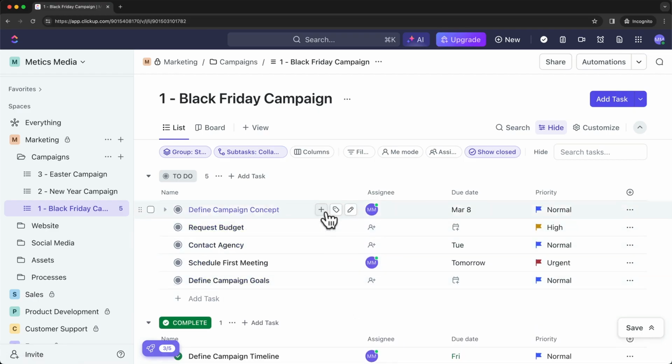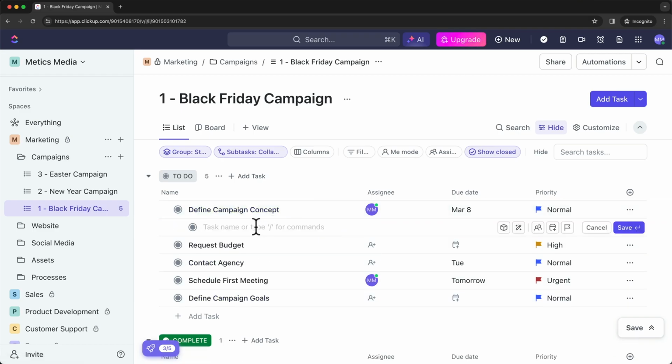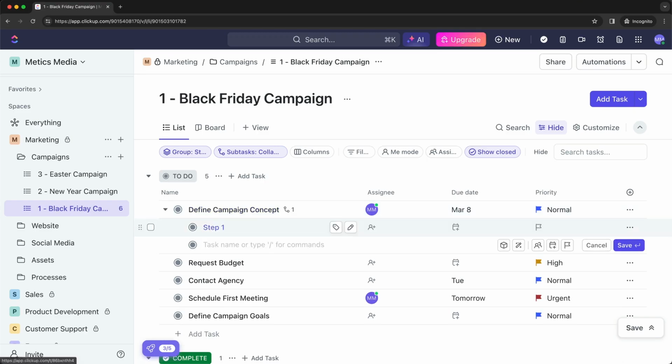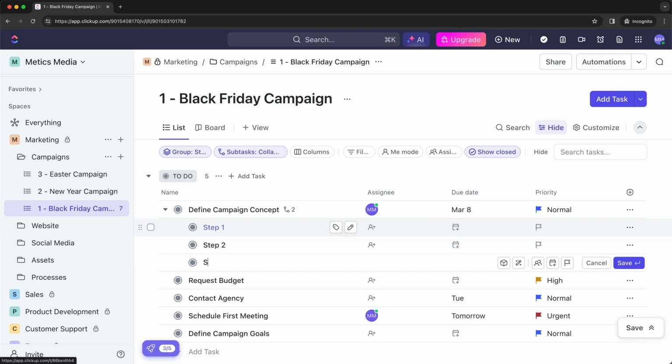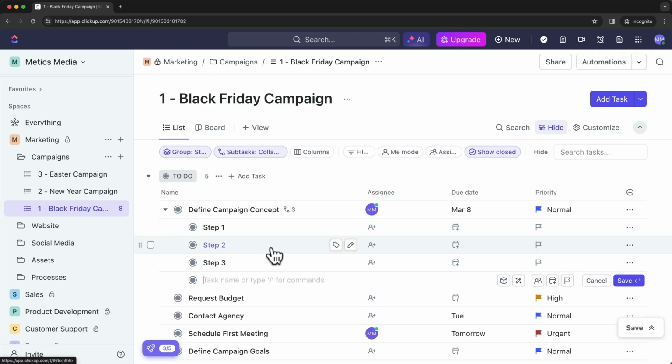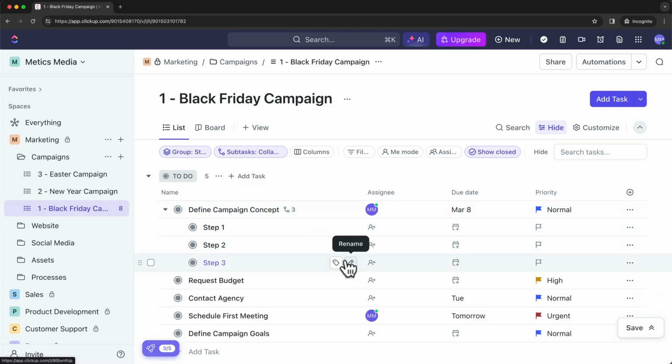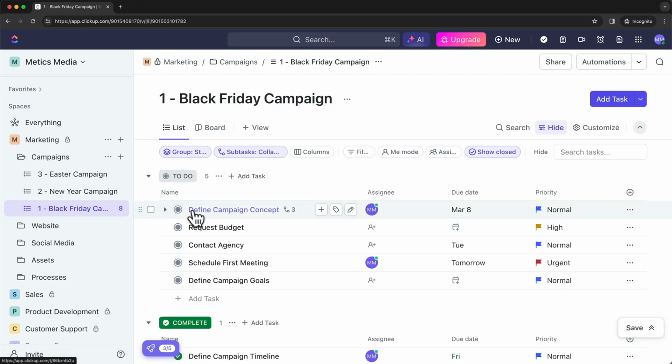Now, for each of your tasks, you can also add subtasks. So let's say for this task, define campaign concept, there is multiple steps we need to complete. So what we can do here is click on the plus icon and then add a subtask for this task. So let's say we have step 1, and then maybe we have step 2, and we have step 3. So we have to complete all of these steps in order for us to complete this main task. And if we don't want to see each of the subtasks, we can just click on the drop down arrow here, so it collapses down and we can just see the main one.